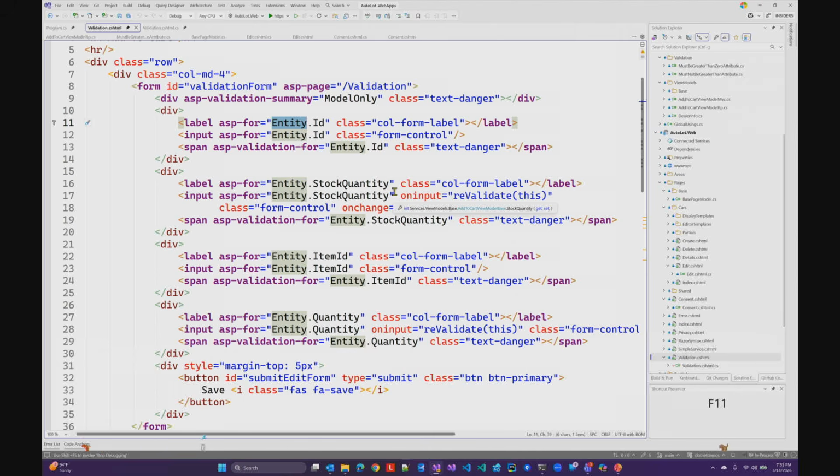Remember, the model for the view is the code behind, so it's actually the entity property. So entity.id, entity.stock quantity, et cetera. If there are any errors, JavaScript errors or server-side errors, all we have to do is use asp-validation-for, and that will show that validation error on the UI. And if there's no validation error, it goes away.